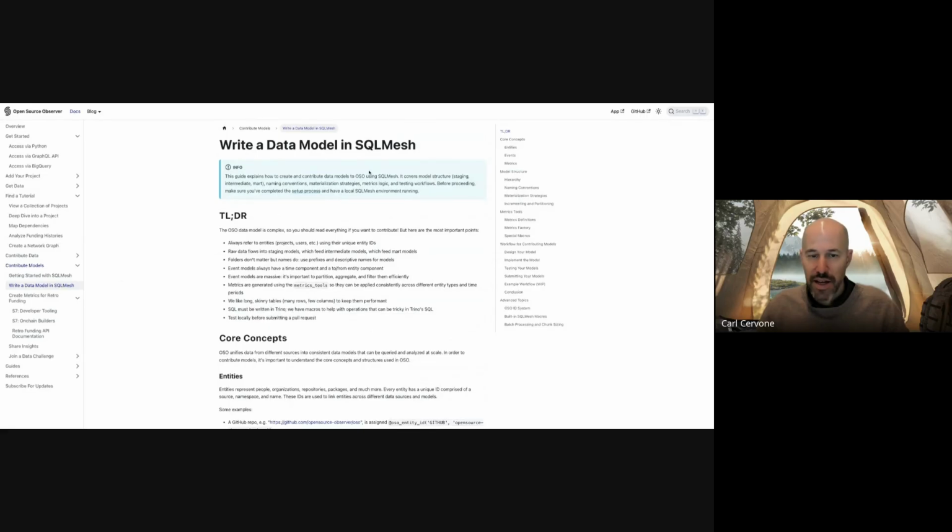The next guide is for someone who's looking to write their first model in SQL Mesh, and how to go about it. We'll probably have to separate this into multiple docs as well, because it combines a couple of things. It's a bit of an introduction to how we do things and why we have intermediate models, staging models and MART models, and how they're versioned and the semantic differences between them.